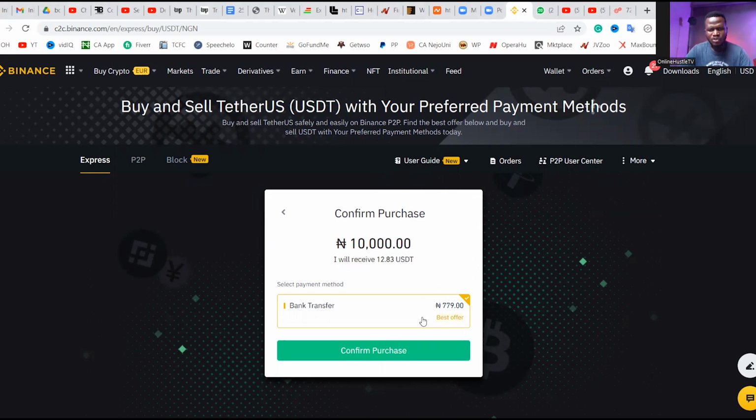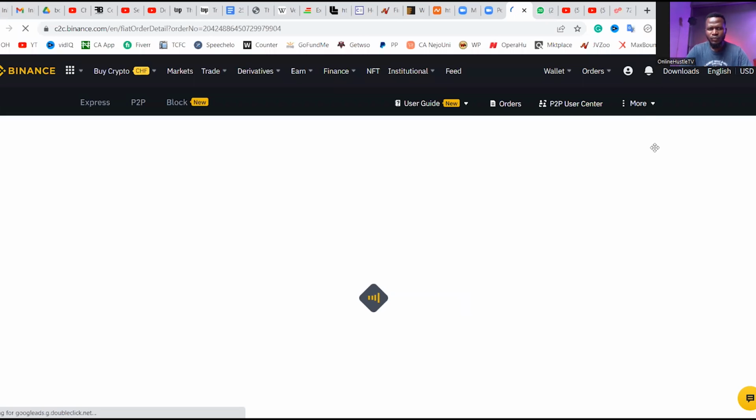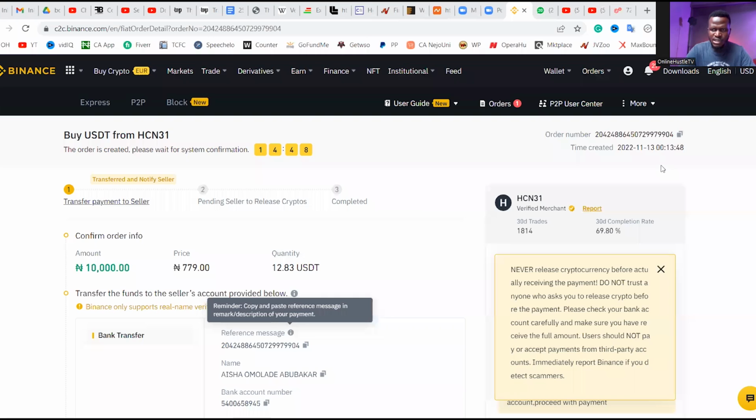So bank transfer, I'm going to say confirm purchase, right? Confirm purchase, and this is loading up. So right here at the top of my screen, so what happened? Okay, so this is loading up. Let's give it a while. Okay, so this is what it says: transferred and notify seller. Now confirm order.